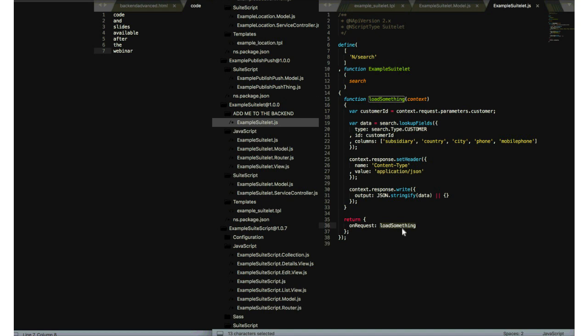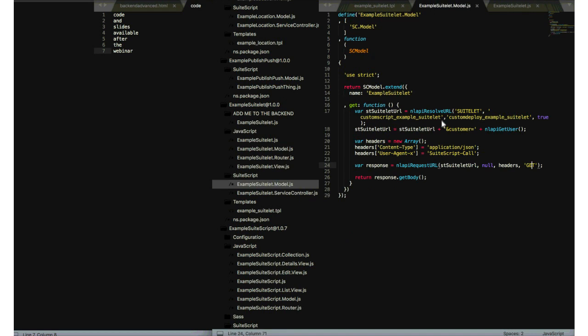The second important part of this functionality is going to be the model. If you've never called a Suitelet within your code before, this is roughly how you would do it. In our service controller, we've got a get method, which says when requested, run the get method on the model. And here we're building up the URL for resolving the Suitelet's URL. So here we have the N/https SuiteScript run method to resolve the URL. We're calling a Suitelet, and the Suitelet name is this.